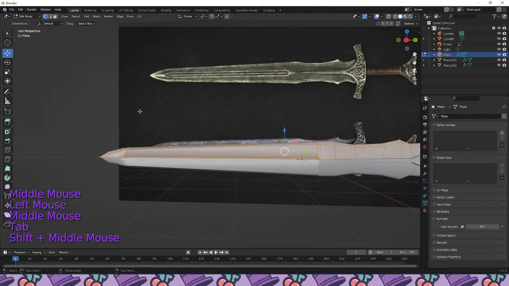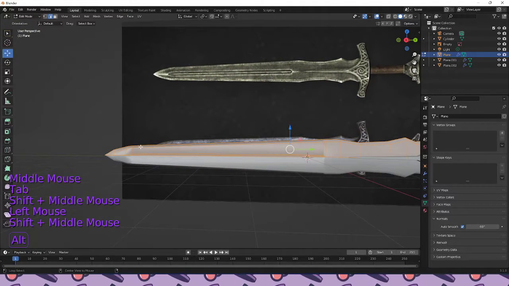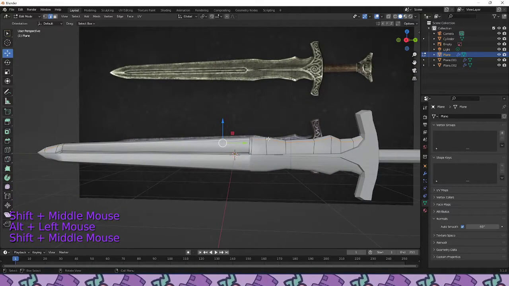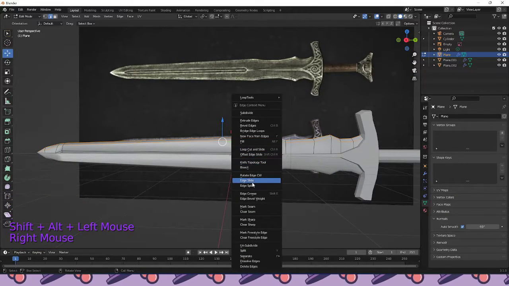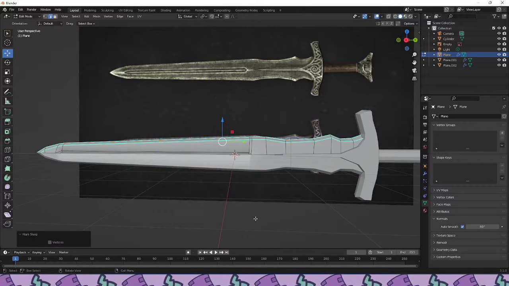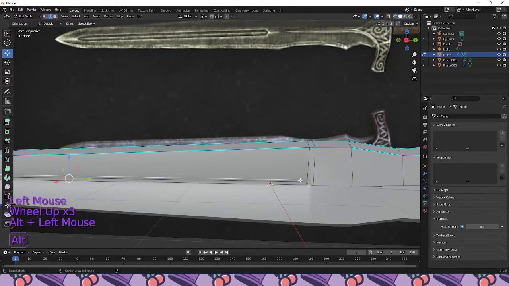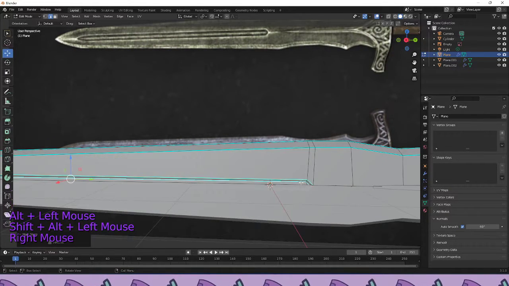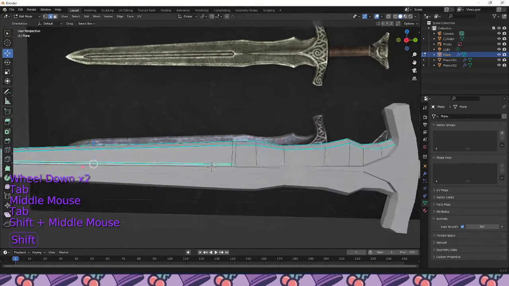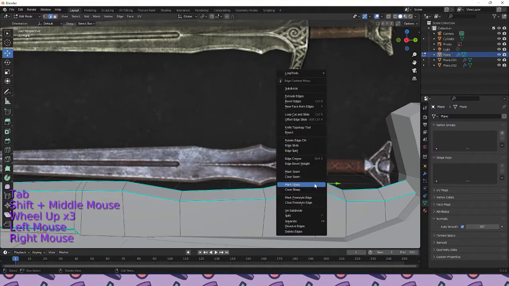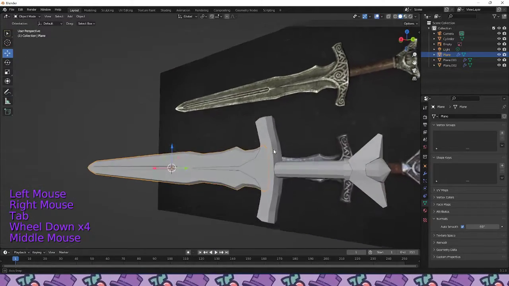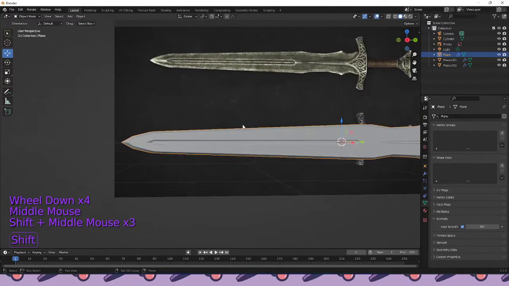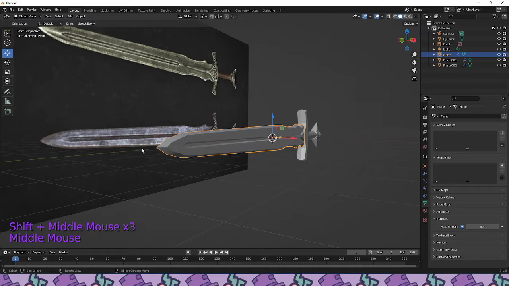But what we'll do is essentially just go into edge select and select the edges that you want sharp. So we obviously want those edges sharp, so we're going to mark sharp. We want the inside here to be sharp, so we're going to mark that sharp. And then this edge right here we want marked sharp. And yeah, that should be it.